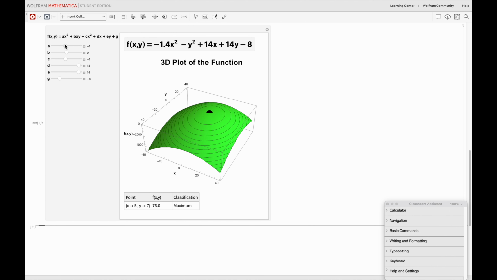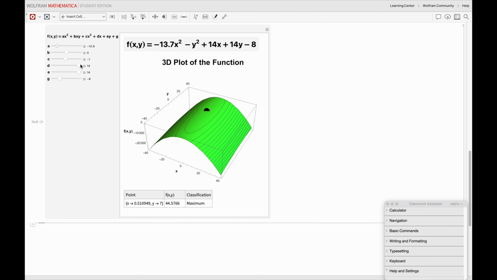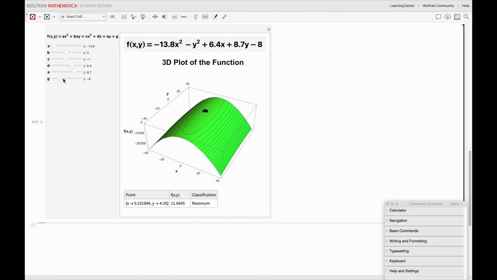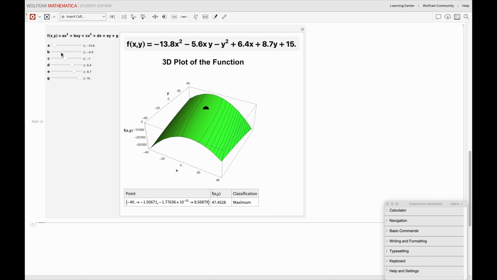By using these sliders, you can play around with different coefficients and observe how they affect the 3D shape of the function and its optimal point, whether it becomes a maximum, minimum, or saddle point.